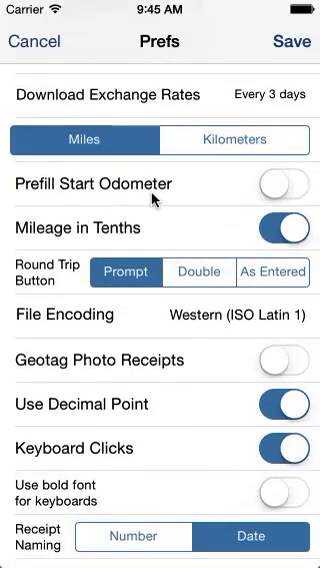Pre-fill start odometer. What that does is if you have a vehicle and you are using that often, and you're tracking mileage using odometer readings, it's very convenient that when you create a new mileage entry, the start odometer will be pre-filled with the last stop odometer. So by turning that on, that will enable that feature.